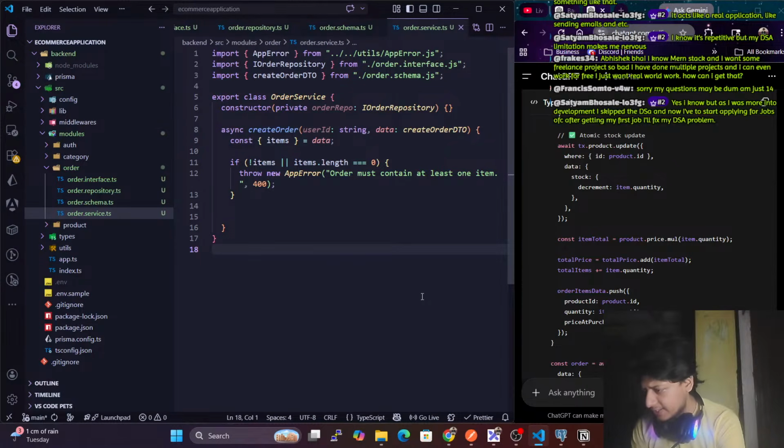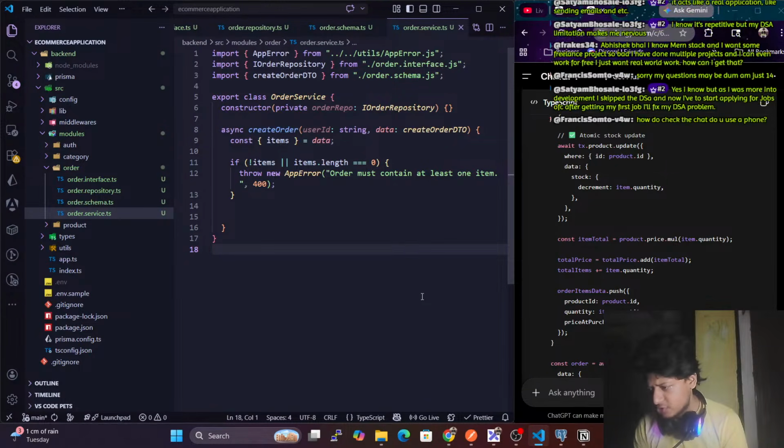Satyam, yes, I know, but as I was more into development, I skipped the DSA and now I have to start applying for jobs, of course. After getting my first job, I'll fix my DSA problem. Yup, then you're on the right track. Target startups, well-funded startups that can actually pay you a salary as well. Francis, how do you check the chat? Do you use a phone? Yes, I'm using a phone to check my chat.